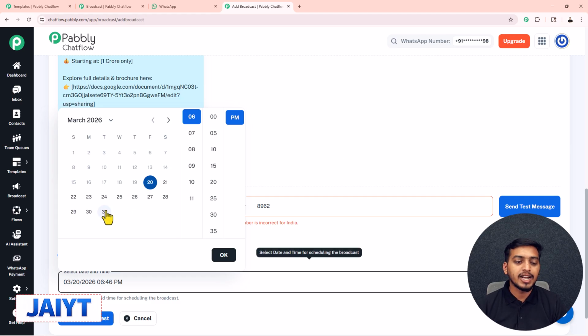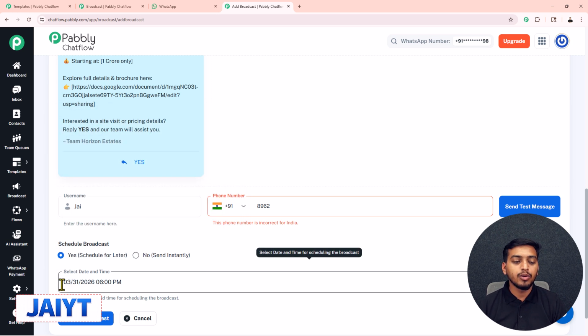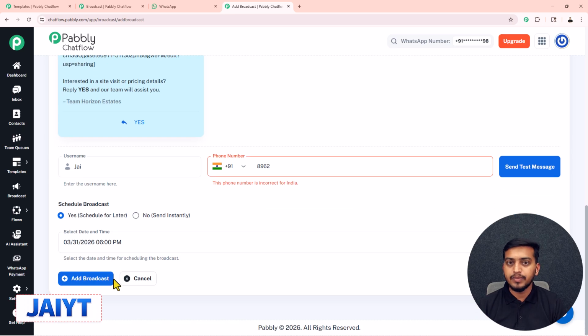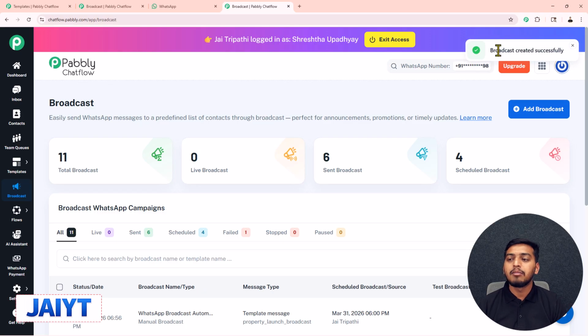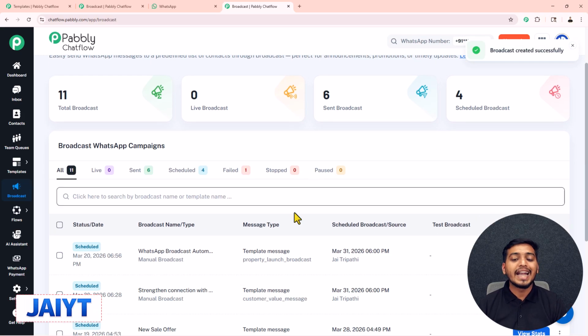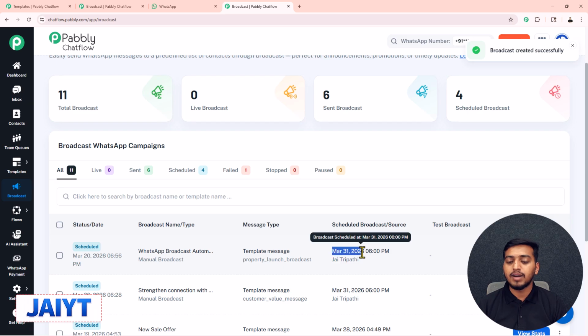So from here, I will select my date as 31st of March and I will select my time as 6 p.m. After that, we just have to click on this OK button. Here you can see this date and time are selected successfully. Next, we just have to press this add broadcast button. Instantly, you can see my broadcast is created successfully and it is scheduled for this date, 31st of March 2026, at 6 p.m.